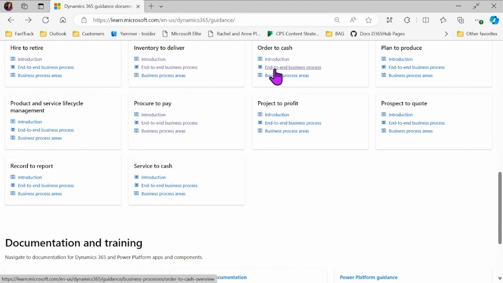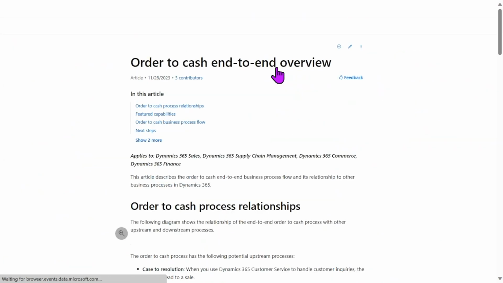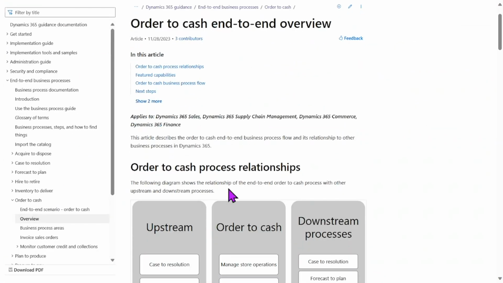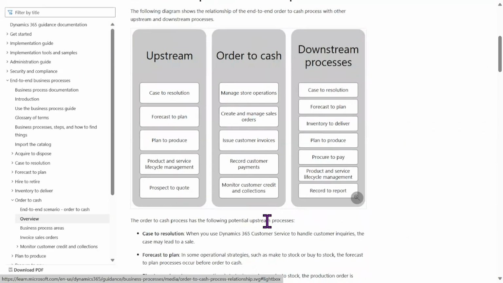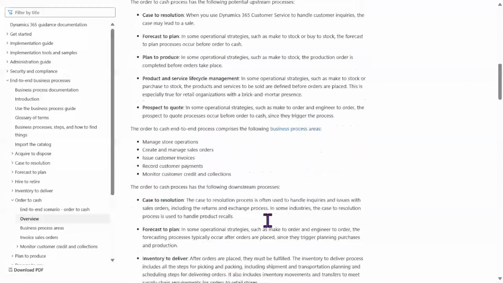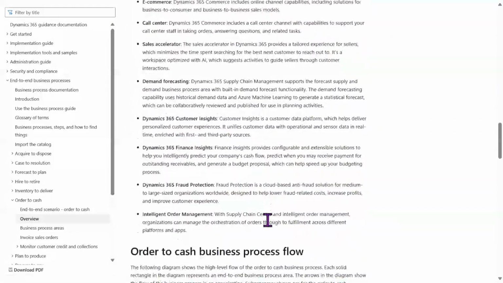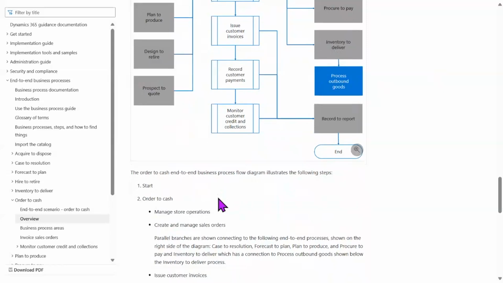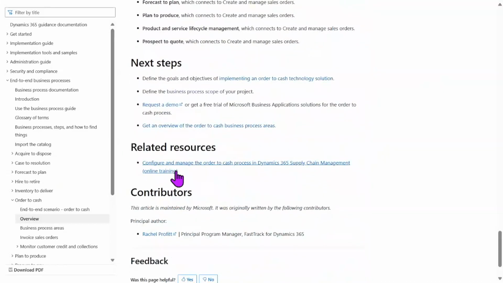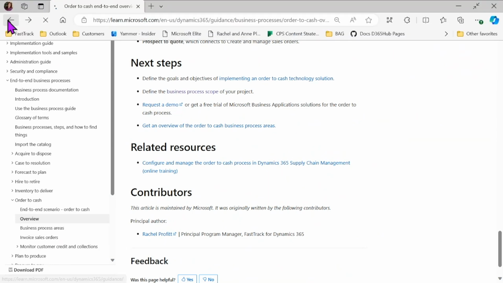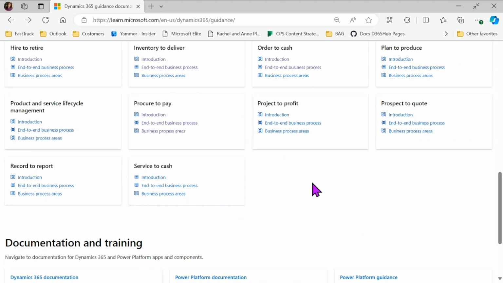Like, for example, if I want to look at order to cash, I can click and drill into order to cash, and I can see that article with all of the details there, including the flow chart that has been created for that particular process, along with our next steps and related resources. I'm going to go ahead and use my back button again so that I can continue scrolling down.